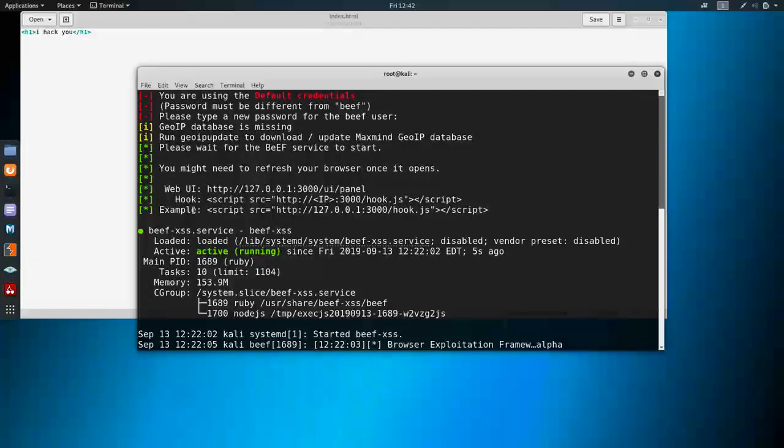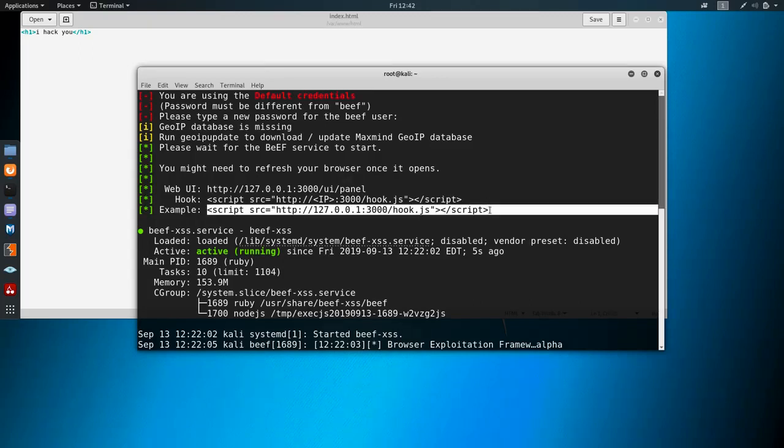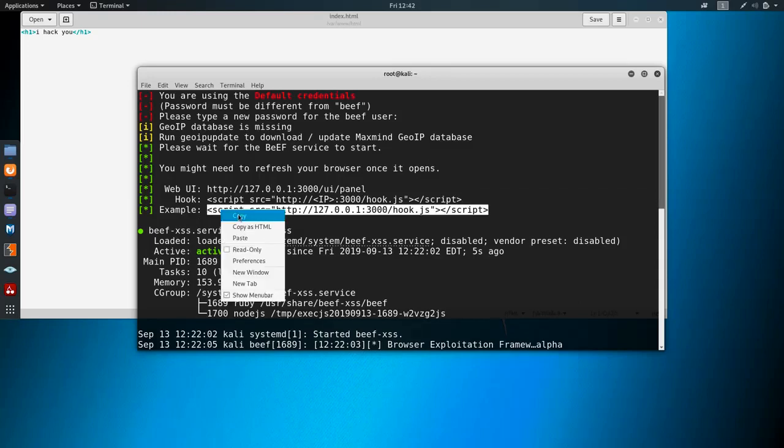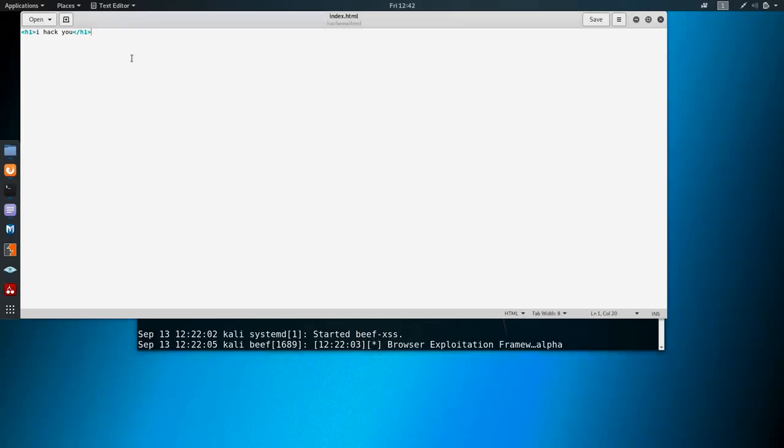So I'm going to come over here to the example, okay? I'm going to copy this whole line, starting with script and ending with script, this line, okay? So I'm going to copy this, and I'm going to come over to my index.html and paste it over here. So all I have to change here is the IP address. So this is now set to 127.0.0.1, which is my localhost. But I want to run this on 10.0.2.8, right?